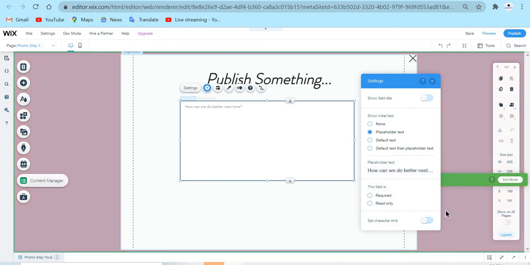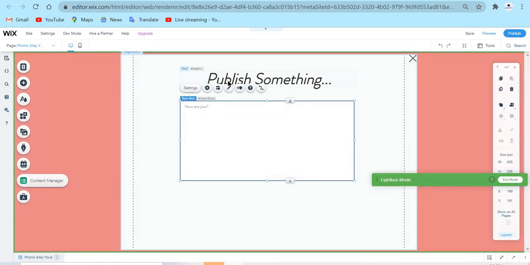So if you want people to put limited characters in that post, you can do that. I'm not gonna put that, okay? I'm gonna set this as required, of course. Now the placeholder text, I'm just gonna change it to "How are you?" And you can, of course, add animations, add layouts, all of those things. But what is important right now is connecting to the database.